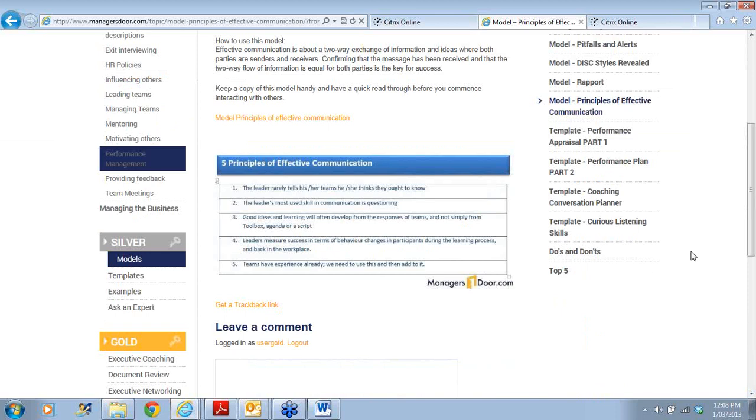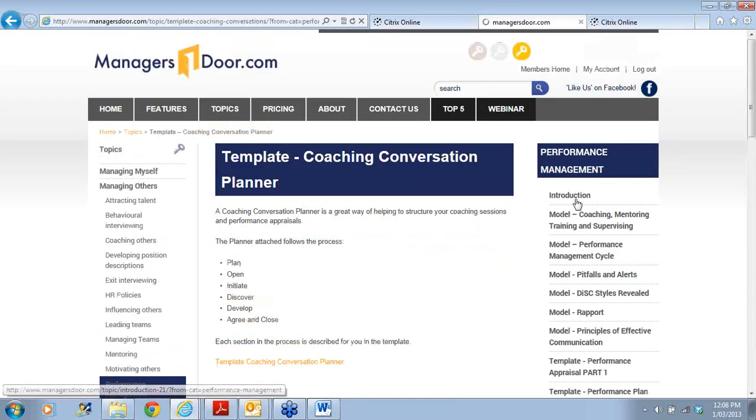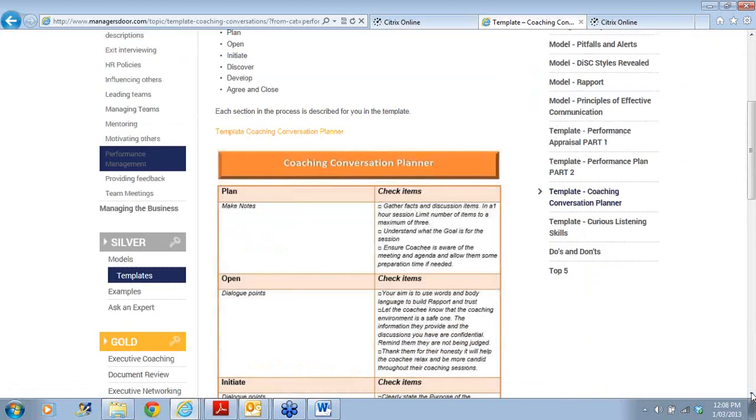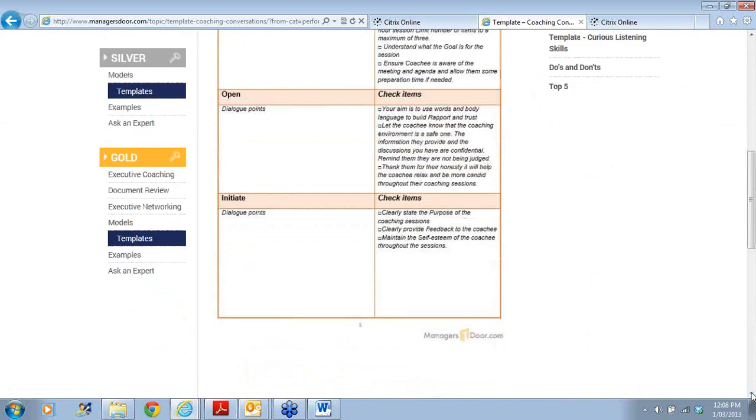And the other key template in here, which I think is really useful, is this ongoing dialogue throughout the life of the employee's employment. You'll see here that we've got a coaching conversation planner. This will help you in putting together a structured review on how to talk to your employees and coach them around improving their employment.